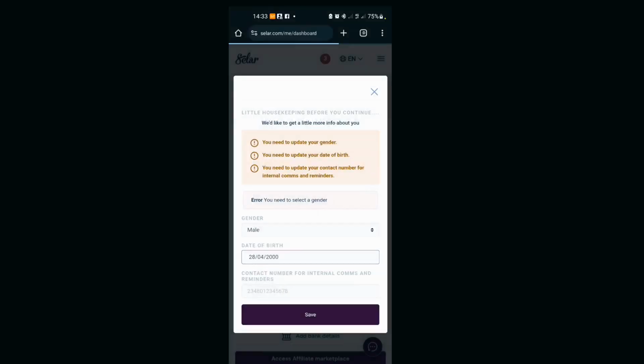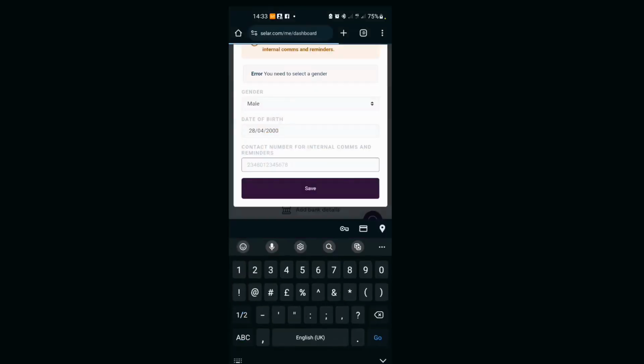Then date of birth, your sex, and you input your phone number. Make sure the phone number you are inputting, you still have access to the phone number. Just input your phone number right there. So start with +234, which is the Nigeria code. But if you're not in Nigeria, make sure you start with your country code, wherever you're watching from.